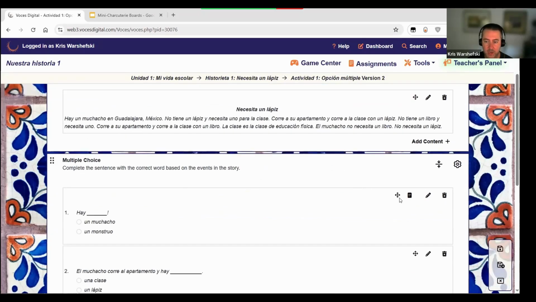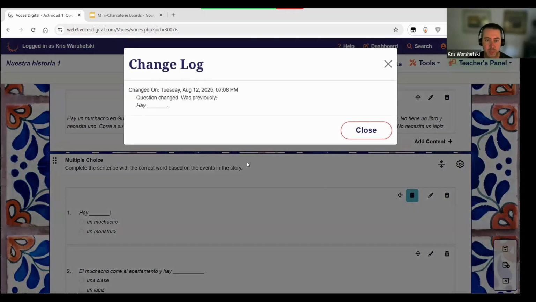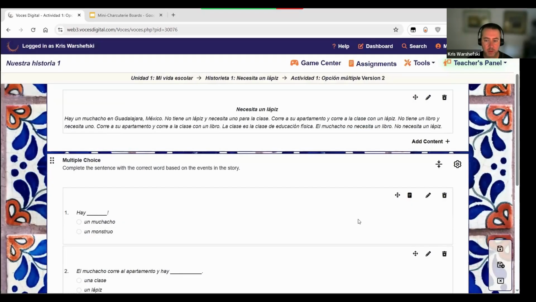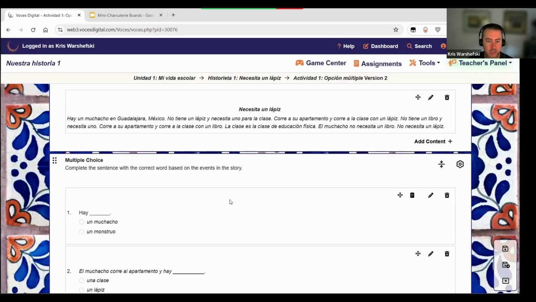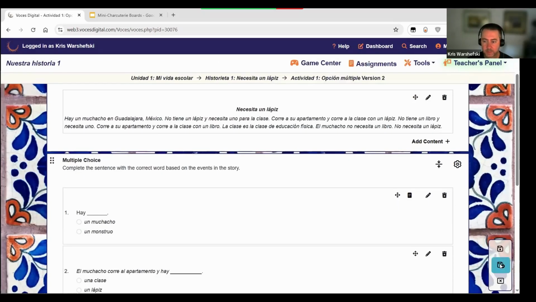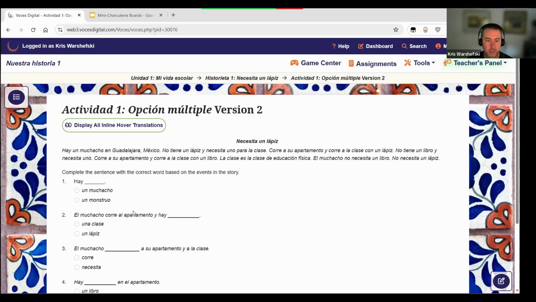If I come back in here, I've got this little log icon that's going to show me any of the previous versions. So I know that, okay, it's 708, it was changed. It used to be, oh, that's right, it just had a period after it. So I'm going to come back in here and put that back. All right. So now it's back to how it was before, except I lost my italicizing, but that's okay.